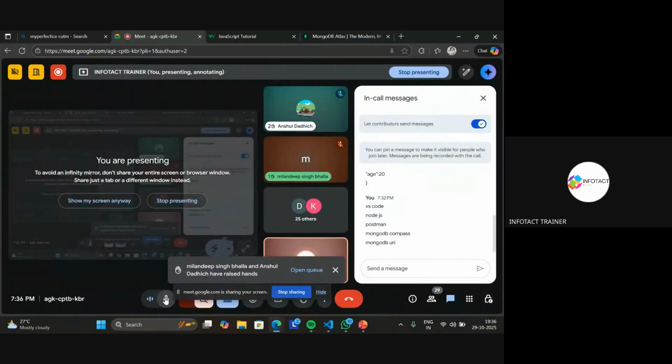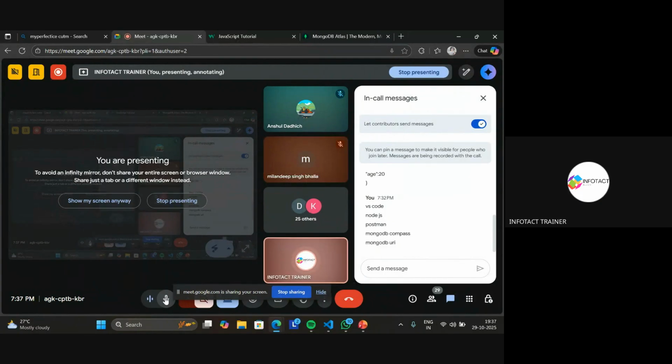Yeah, Milandeep. Are we going to use Mongoose as well, or directly connect MongoDB? We'll be doing all those things, Milandeep. Just have a little bit of patience. We'll do all those things in the next class. Okay. Just fetch your MongoDB URI and install the MongoDB Compass on your laptop. Please.